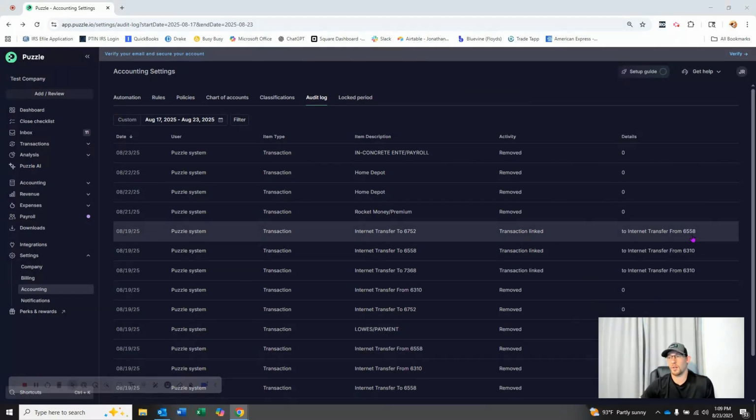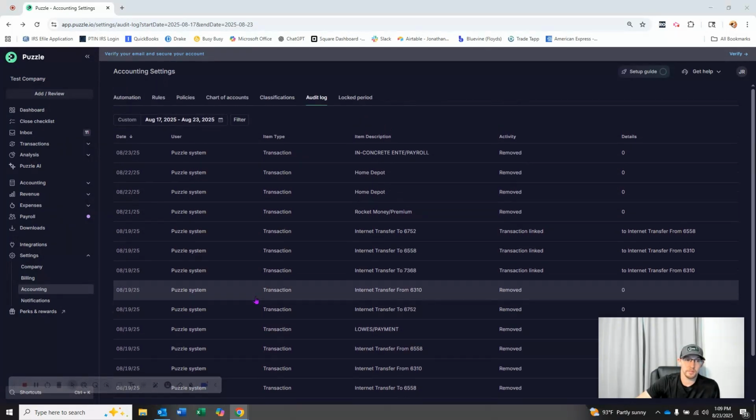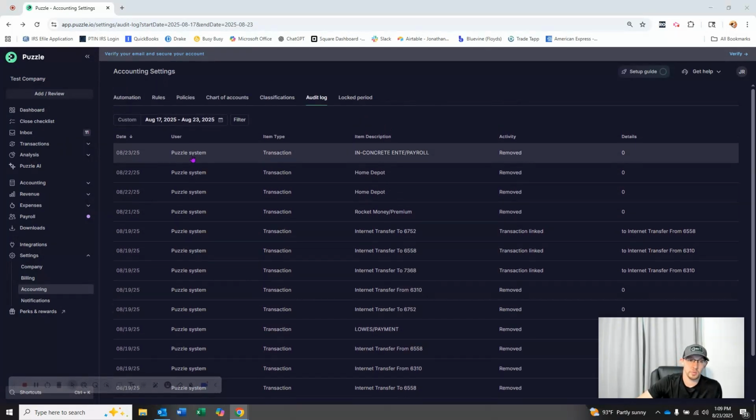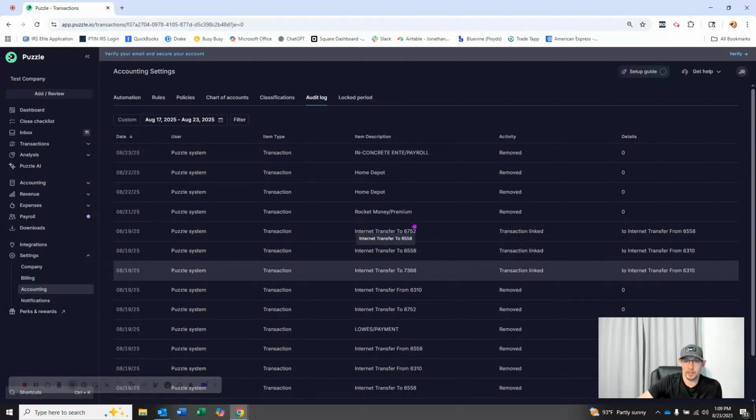So overall, I really like the way that Puzzle has laid this out. It's got a very intuitive user interface. It's going to show you everything you need to know without overwhelming you. It's refreshing. It's really refreshing, honestly.